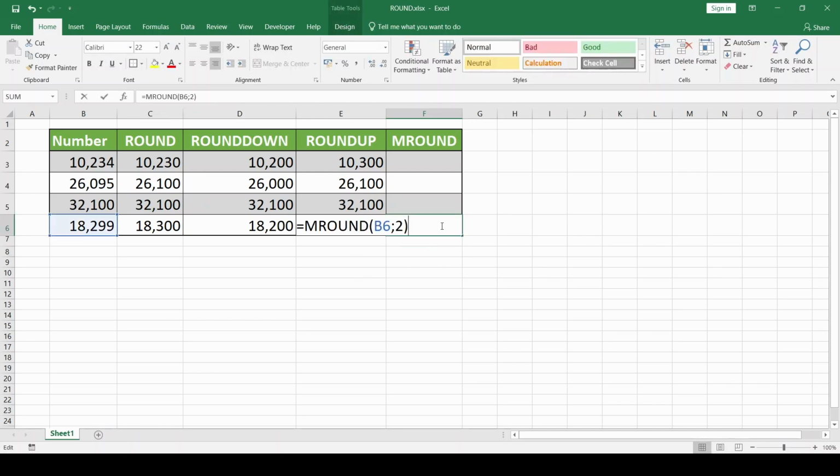The syntax is the same as for the other round functions, except that the second number in the brackets represents the multiple to which we want to round the number. The MROUND also works with decimal values. When using decimal values, Excel will round the number to the nearest multiple of that decimal.